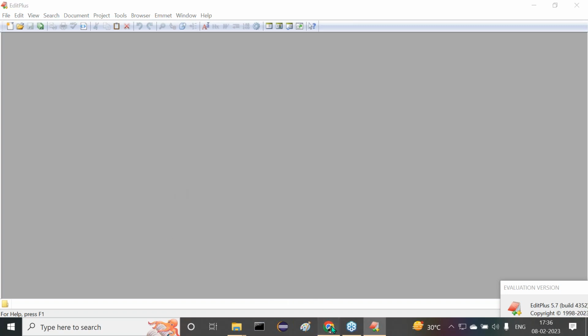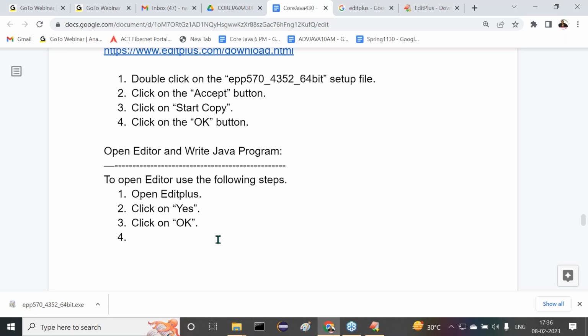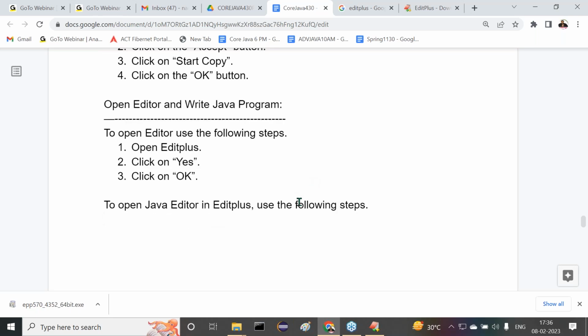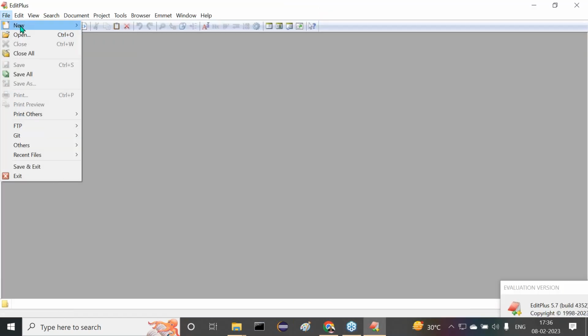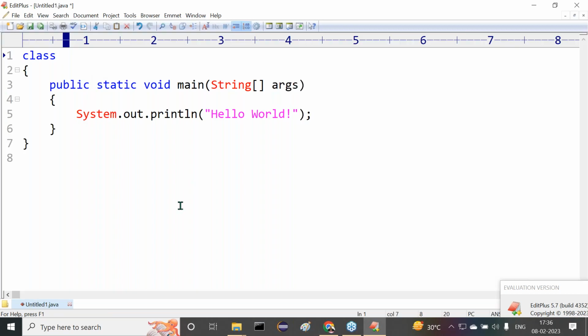Then after that, what next here? After opening Edit Plus, what is next? To open the Java editor in Edit Plus, use the following steps. I open Edit Plus, where I need to get the Java editor. Then what do we have to do? File, New, Java. File, New, Java.